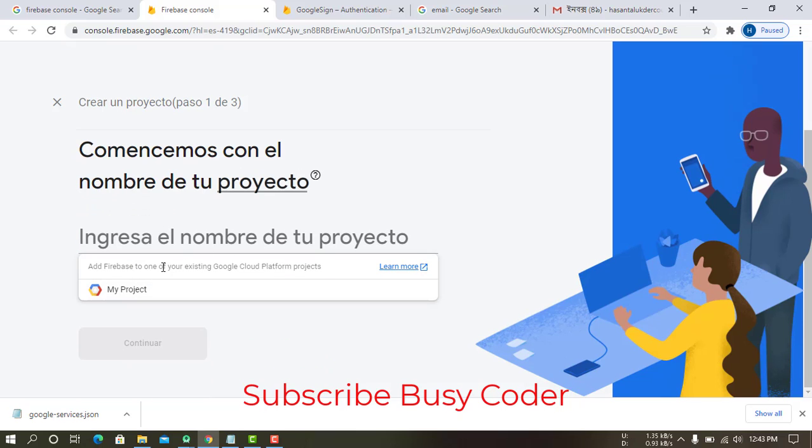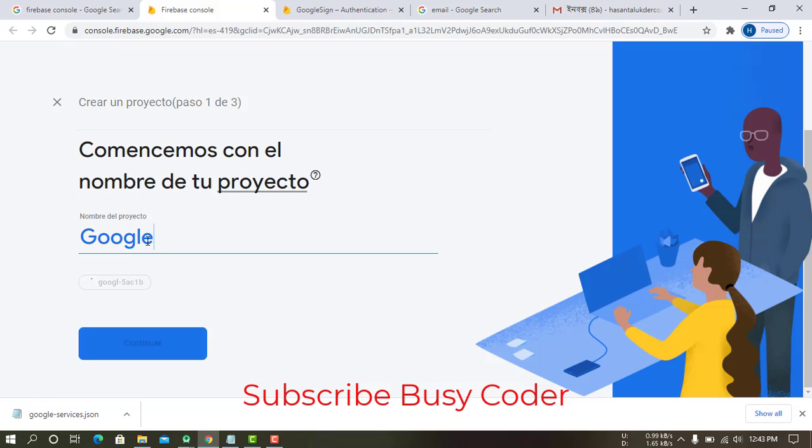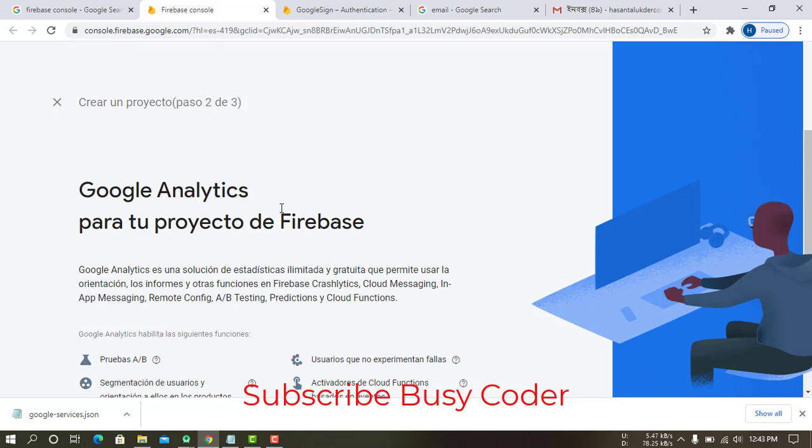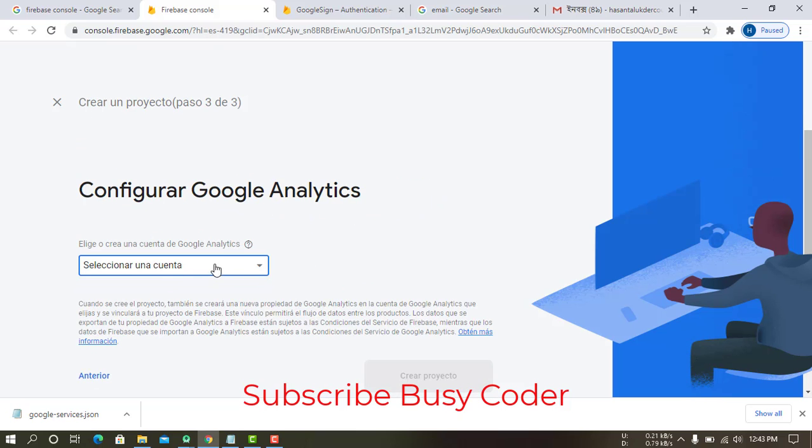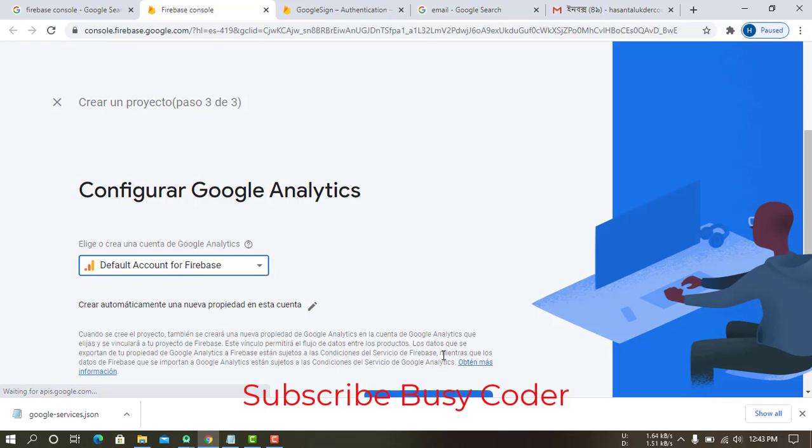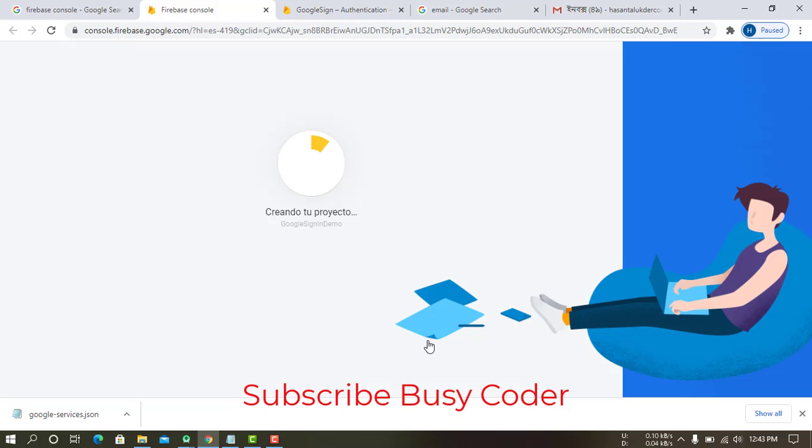Here we enter our project name. Our project name is Google Sign In Demo. Okay, and just continue. Here just the default Firebase account. Okay, continue. Firebase takes some time to build our project, so we're gonna wait here. Okay, continue.